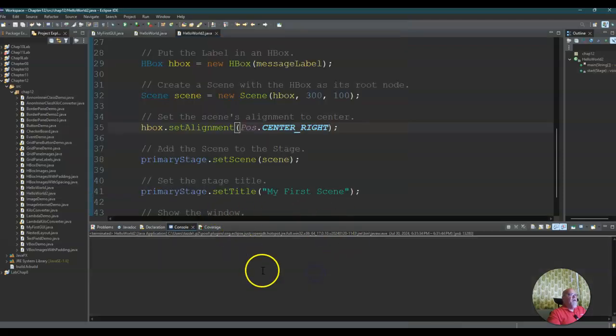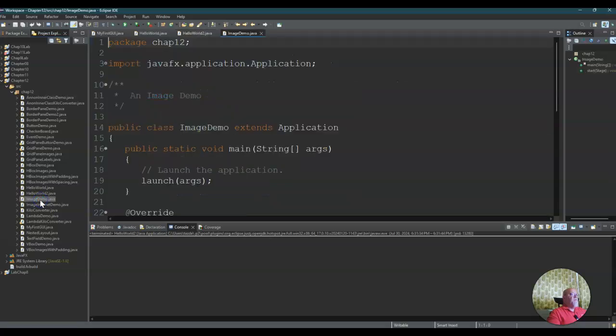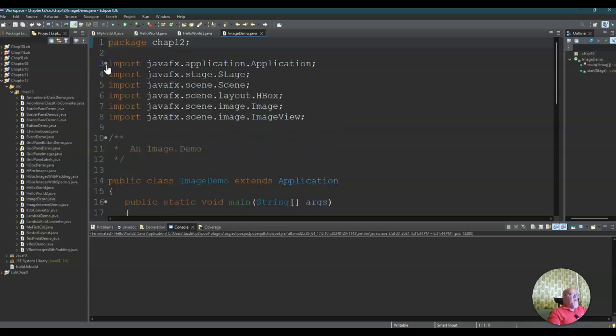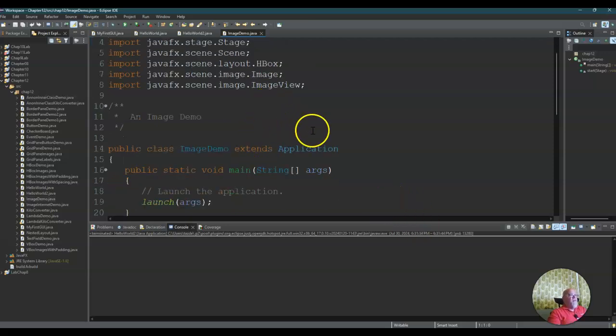Okay. So now at the bottom of page 772, we've got displaying images. Let's go ahead and open up Image Demo. And again, let's expand our imports and notice that we have our application, our stage, our scene, our HBox. Now we have an image and an image view. So to display an image, we need two classes to do that. And we'll see how those work. So image and image view.